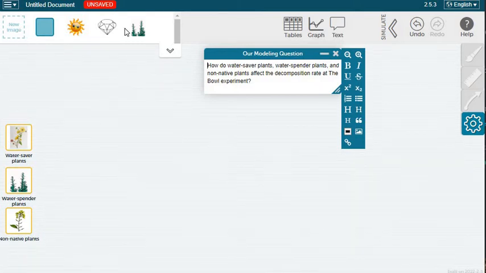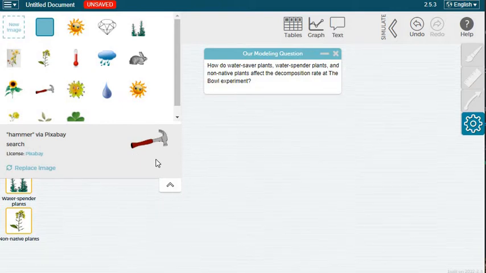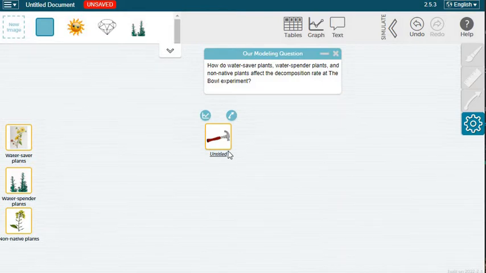You'll see there are a bunch of pictures in the upper left, and you can expand by hitting the little arrow icon. There are a bunch of options we've already added into the model template. I'm going to choose a picture to represent decomposition rate, and here I'm going to use this hammer. You can just click it or drag and drop it into the workbook, just because a hammer relates to breaking down, which is what decomposition does. Then you're going to want to label it with whatever factor it is. This is decomposition rate.